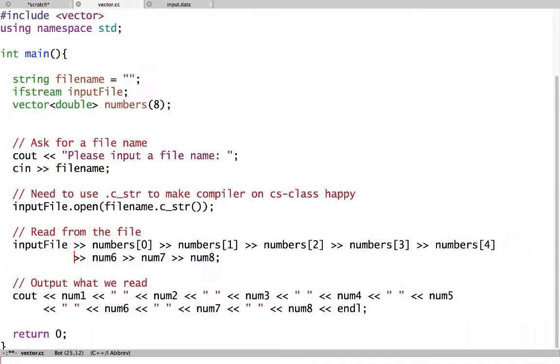We can break the line because it's getting too long. 5. We'll do even better than this. Just a minute. 6 and 7.